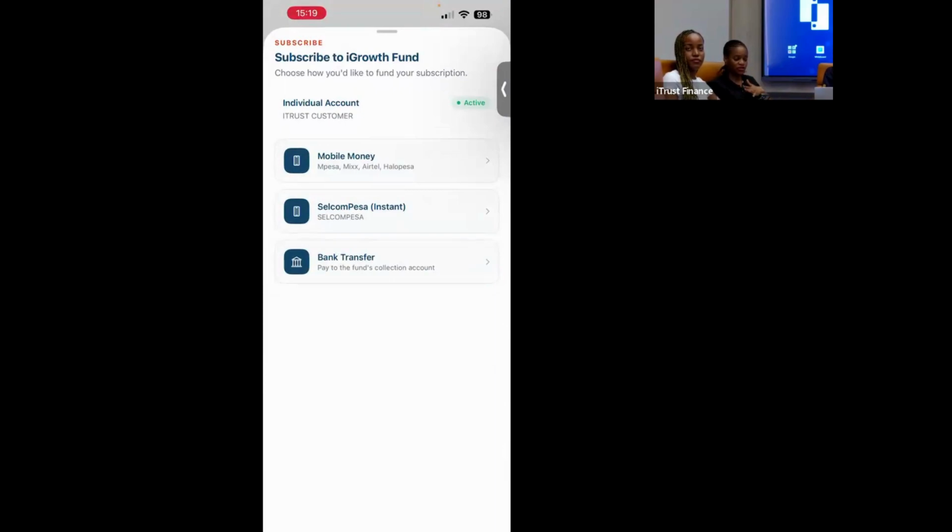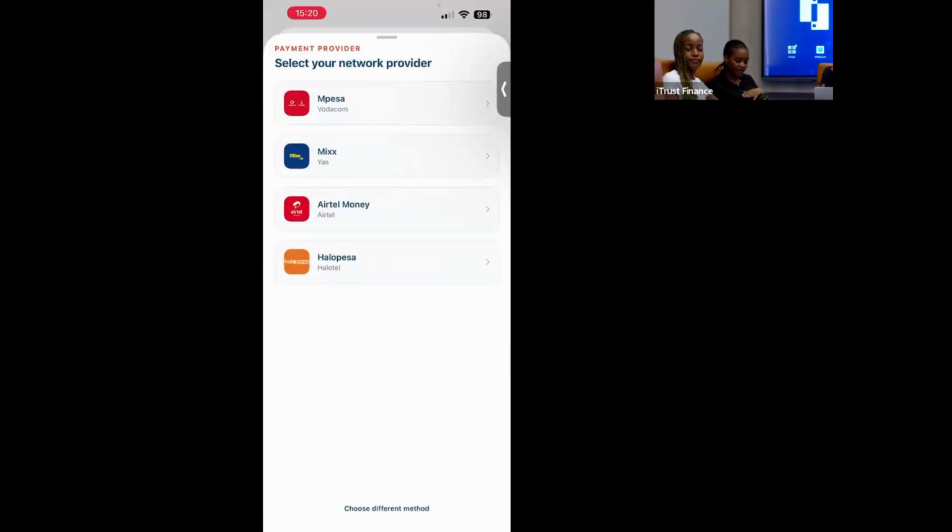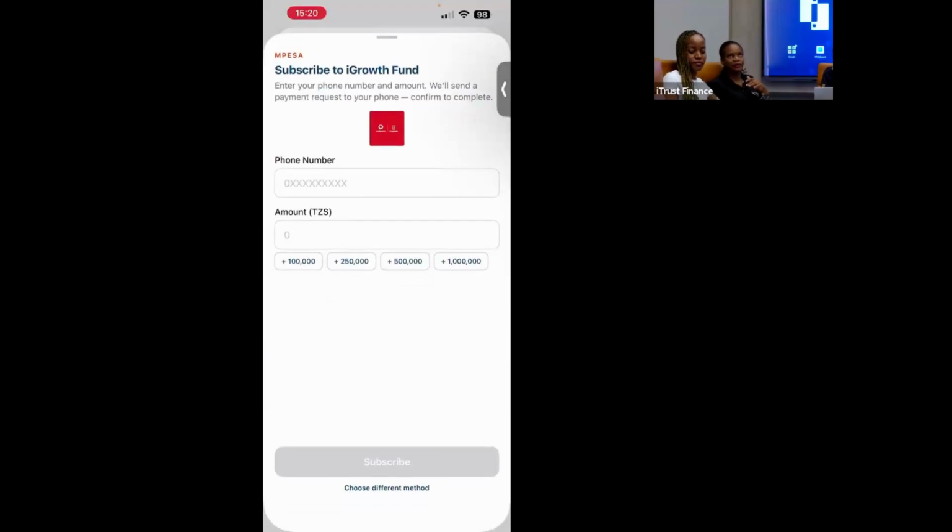We have mobile money. So if you have money in your M-Pesa, in your Mixx by Yas, in your Airtel, or HaloPesa, you can just click mobile money, and then it will say, so is it M-Pesa? Is it Mixx by Yas? So you just pick the one that you want. And then just as Rosalind did previously, you put in a phone number, you put in an amount, and then you write subscribe, and then you'll have to put in your PIN. And then just like that, money will be deducted from your M-Pesa or Tigo Pesa straight to our accounts. And 1 working day later, you're supposed to get units for that particular fund.